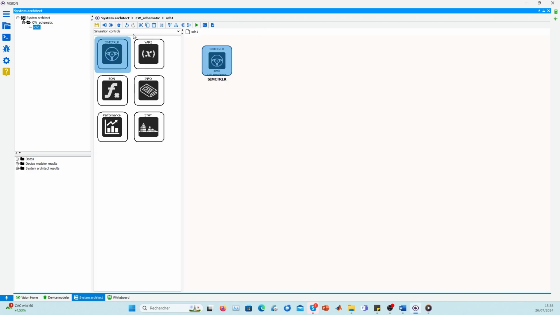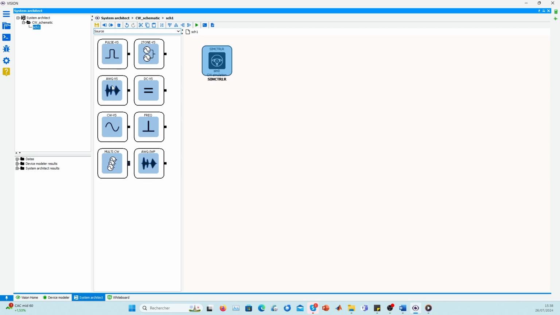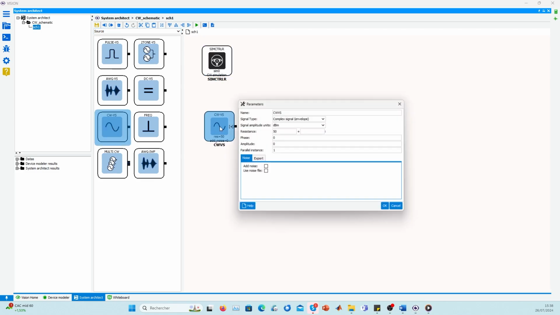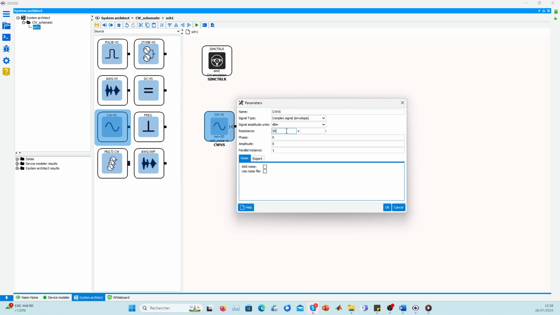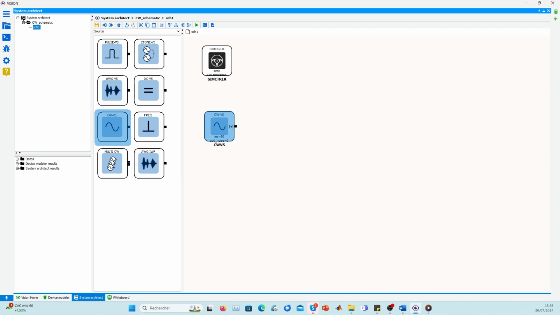Then we're gonna go to sources and choose our source, which is CW source. Double click on it, and we can see that our source is adapted to 15 ohms. And for the amplitude, I'm gonna choose minus 13 dBm because it's the one corresponding to my S-parameter files and the models I extracted. So we're gonna click on OK.